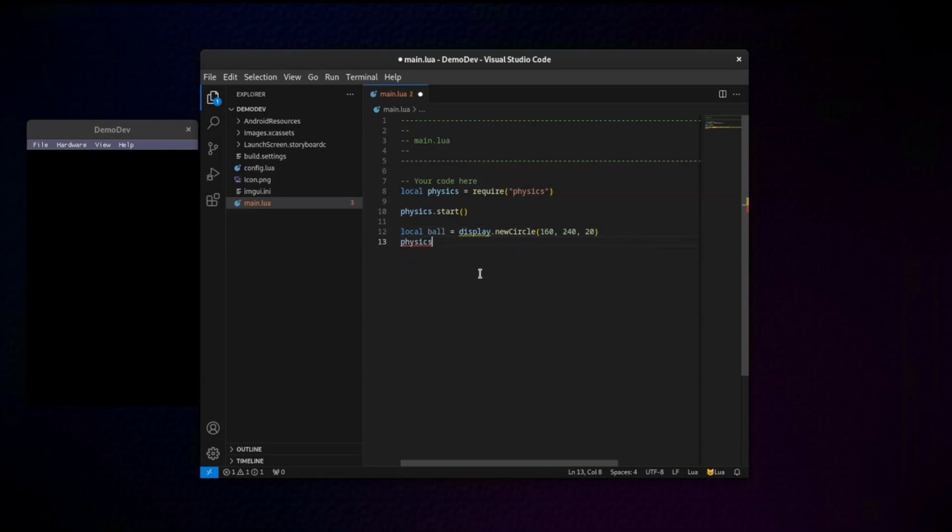Add physics properties to the ball so it interacts with the environment. Here's the code. This makes the ball dynamic, meaning it can move and bounce. The bounce property controls how much it rebounds when it hits a surface.